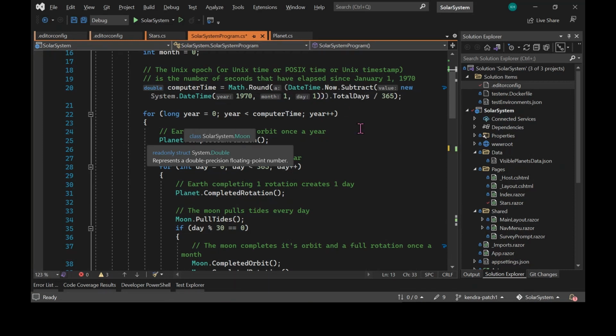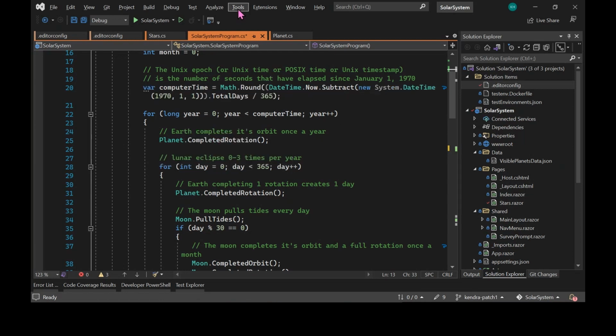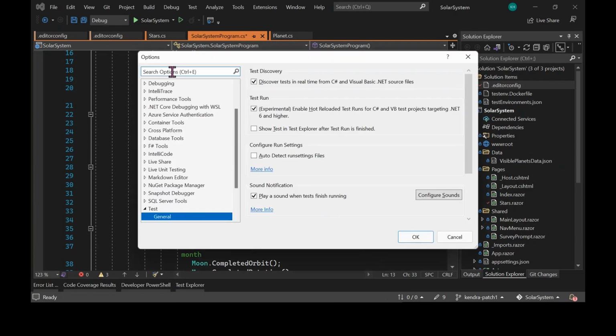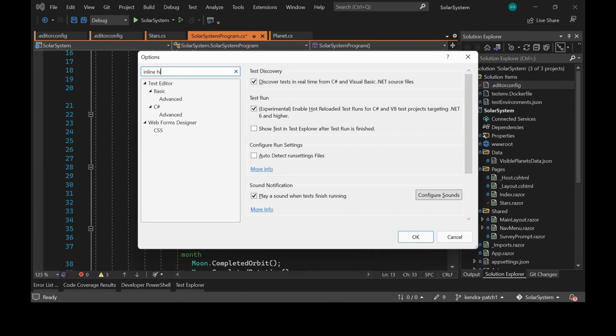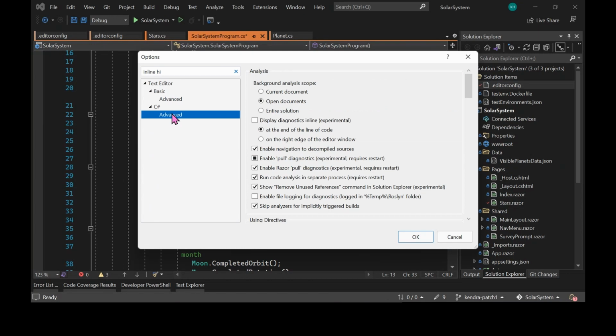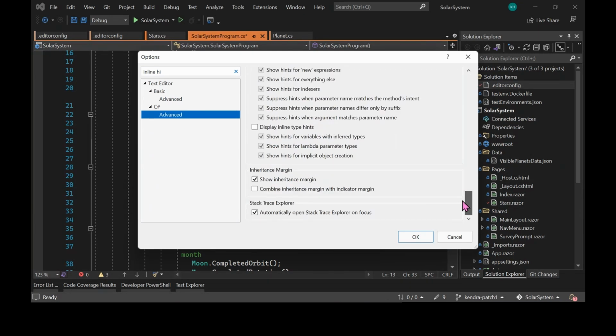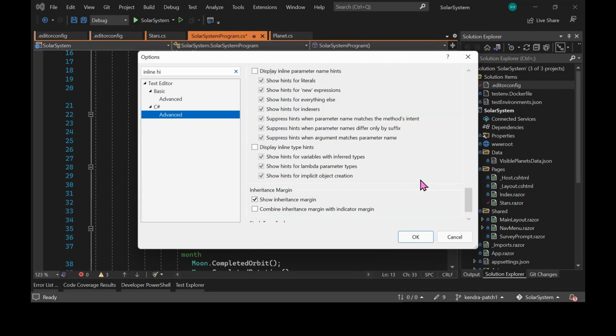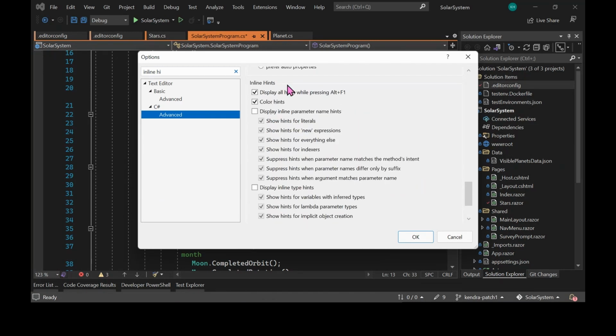These inline hints are for parameters and arguments and implicit types and new simplified expressions, everything that might be hidden in the code based on your syntax, you can actually get back. And you can turn this on all the time. This is available in Tools Options. Let's go to Inline Hints. Under Text Editor, C#, Advanced, it's all the way at the bottom. Oh, there's inheritance margin, better turn that on. Yay. And right above it is inline hints.